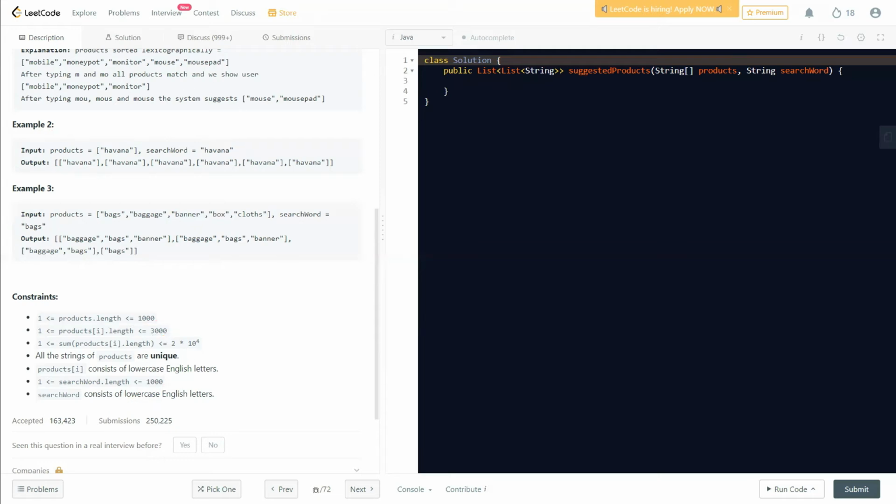The solution is pretty simple. We'll traverse each of the characters of this search word, or rather each character being added as a prefix. That will be the main idea over here. So we'll search with each of the characters being added one by one, and then search in our products array whether it starts with that particular prefix or not. If it starts with it, then we'll add it to our sub list, this inner list, and then add that to our final answer list. So that will be more or less the idea behind this.